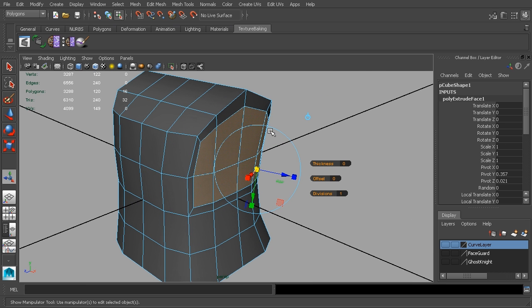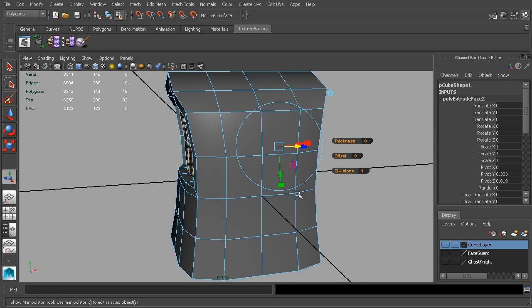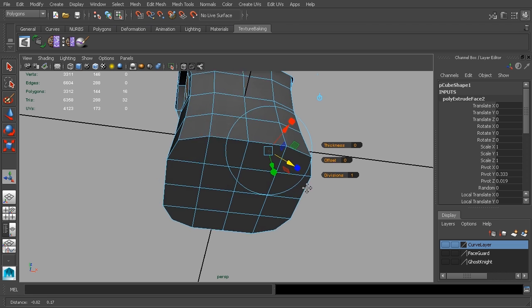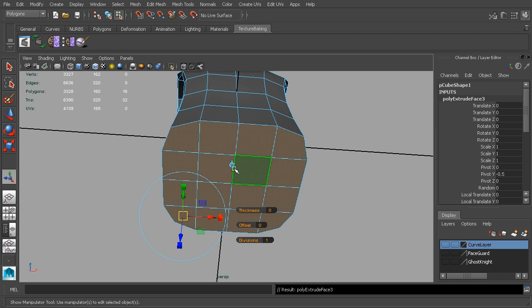And then I can do it again just by hitting G on the keyboard, and I can push it in. Now, one thing to be aware of, let's just select these faces down here at the bottom. And I want to create a little bit of a rim around this. So I'll do another extrude, and we'll scale this in a little bit.